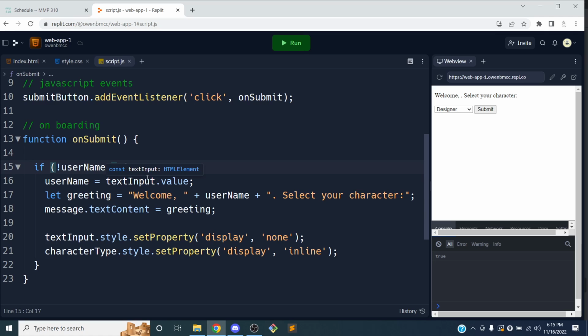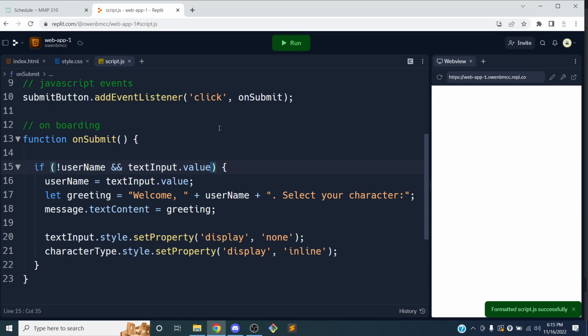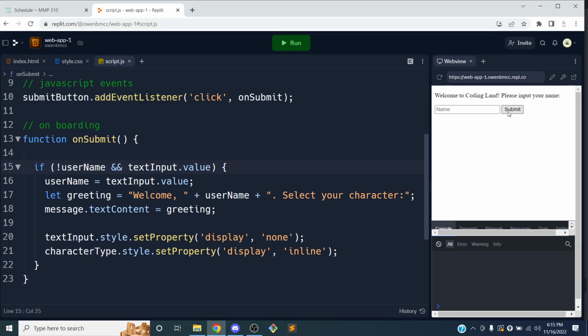Okay, so I need to add a second condition here. Sorry, I just forgot a step. So I'm going to say and text input dot value. So we need some value to exist to save our username. So now this is doing what we want it to do. If I don't put in the name here, then this code isn't going to run.